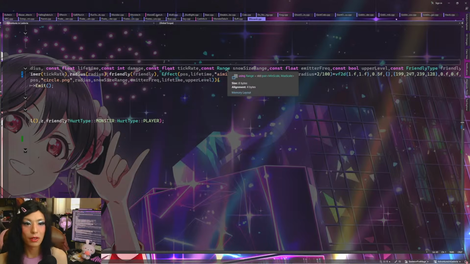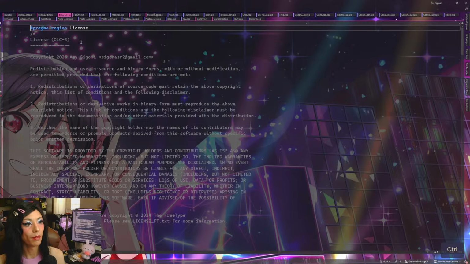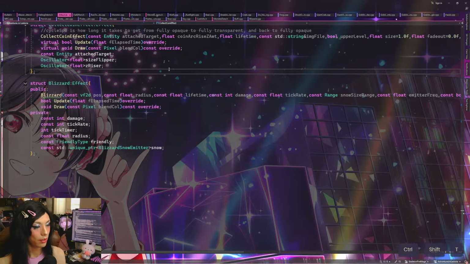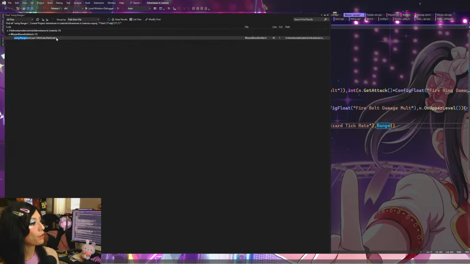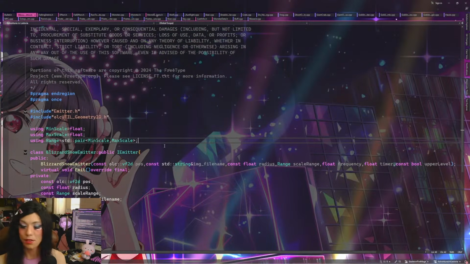So this range is a standard pair, min scale, max scale. Where did that come from? Very likely came from effect, right? Let's look it up, I guess. Range. I don't know if this shows... I guess it doesn't show usings. Let's look for using range equals, and see if we can pinpoint where this is from. It's from Blizzard's snow emitter. Okay, so that would explain that.